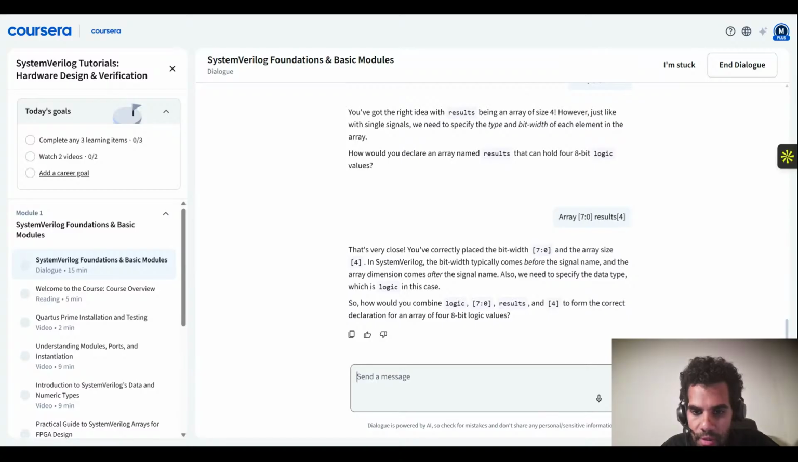It's very close. You have correctly placed the bit width 7 down to 0 and the array size 4. In SystemVerilog, the bit width typically comes before the signal name, all right? And the array dimension comes after the signal name. Also, you need to specify the data type, which is logic, so it's a signal. In this case, how would you combine logic, results and 4 to correctly declare an array of 4 8-bit logic?